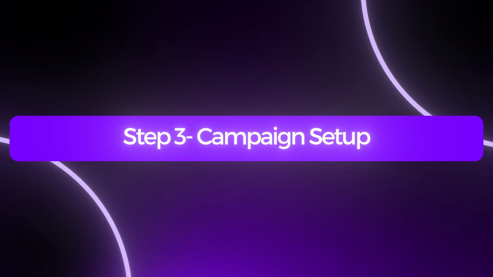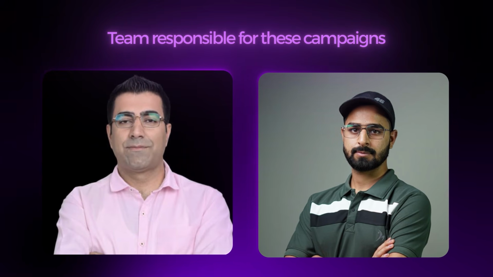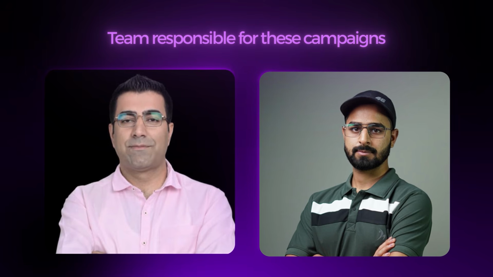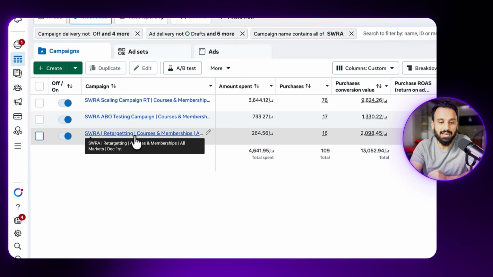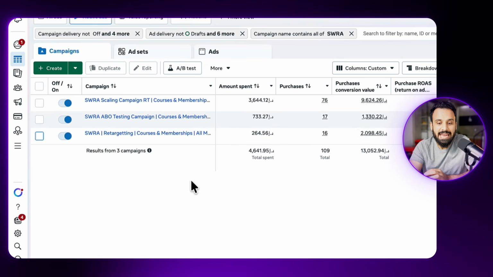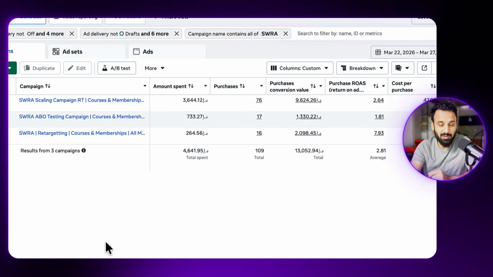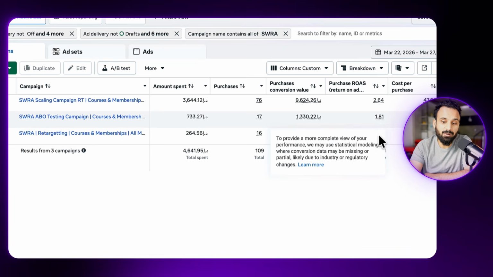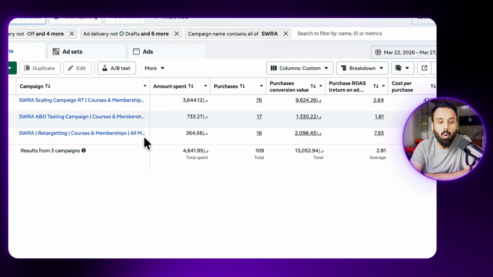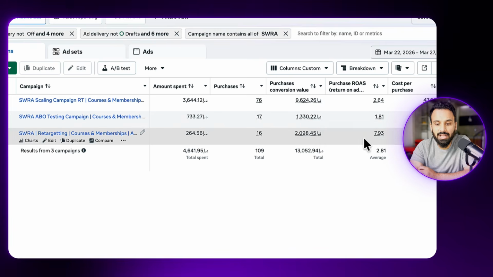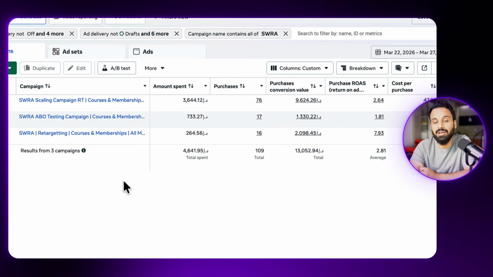Let's jump into the campaign structure and see how my team is doing. There are 3 campaigns. There is one testing campaign, there is one scaling campaign, and there is one retargeting campaign. We never ever look at individual ROAS of the campaigns. We look at overall. We see very good ROAS in retargeting, but we know if we pause these campaigns, the number of purchases we get from retargeting reduces. We treat them as one unit.